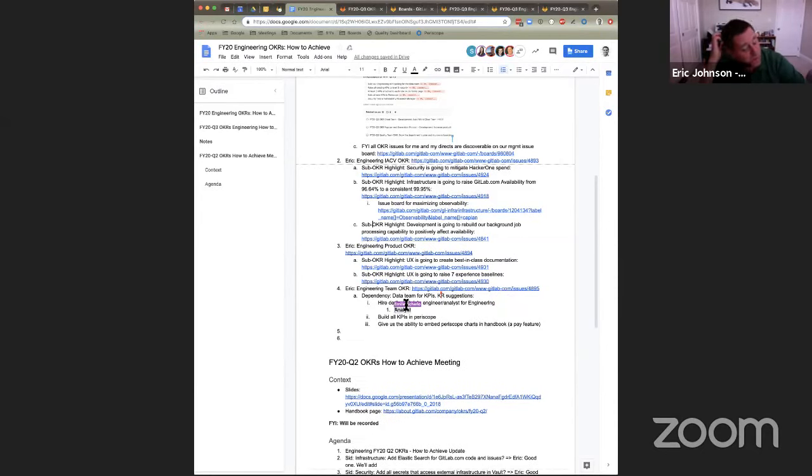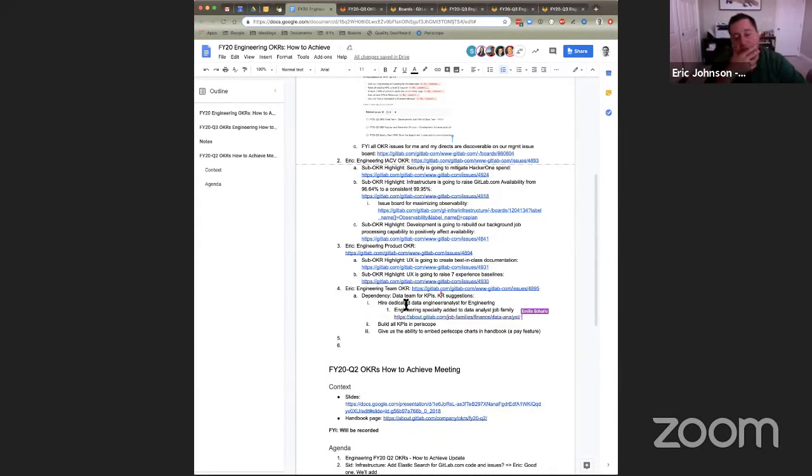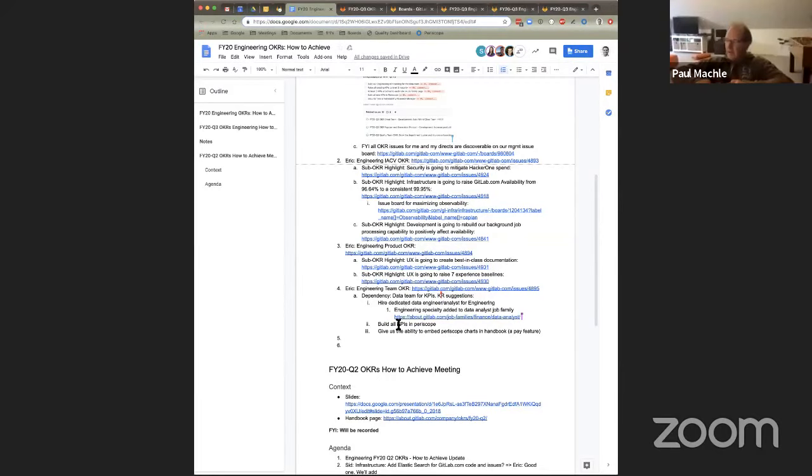And then also I know Walter's working on giving us the ability to embed charts directly in the handbook, which I think would be a great cultural thing where we could basically start driving the metrics reviews off of handbook pages and skip slide decks and dashboards and other things like that. And I see Emily put in that the specialty was added to the data analyst job family. So thanks for that.